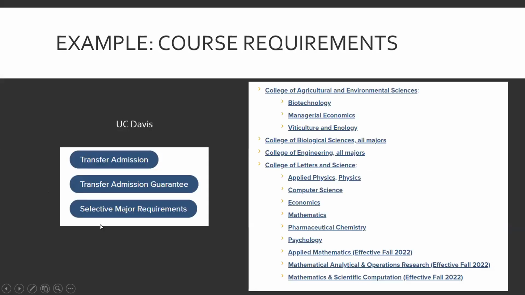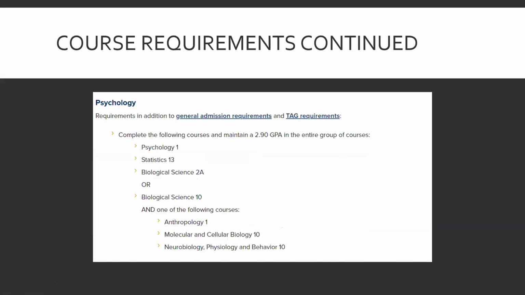And then like we've mentioned as well, the course requirements might be different. At UC Davis, they have a section on the selective major requirements, and you'll find this on any of the campus websites for TAG. These are the selective majors at UC Davis. All of these majors will have coursework that you have to complete in order to be eligible for TAG. As an example from Davis, this is what psychology requires in order to be eligible for the TAG agreement. You have to complete the following coursework, and you also have to maintain a 2.9 within these classes.